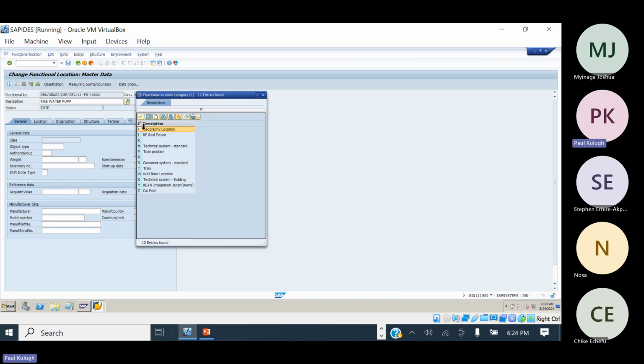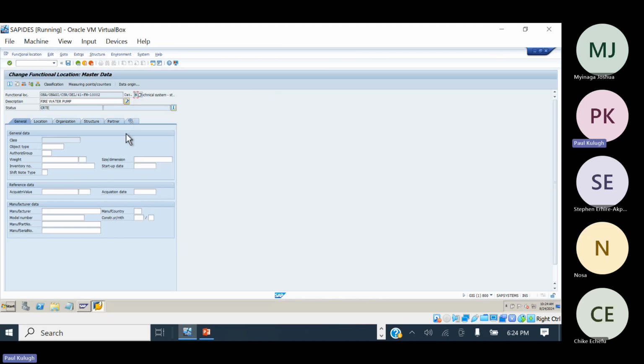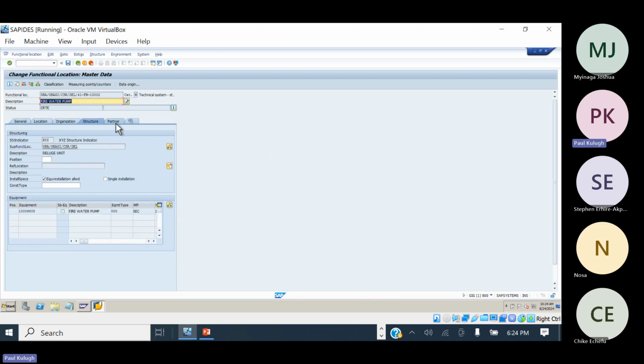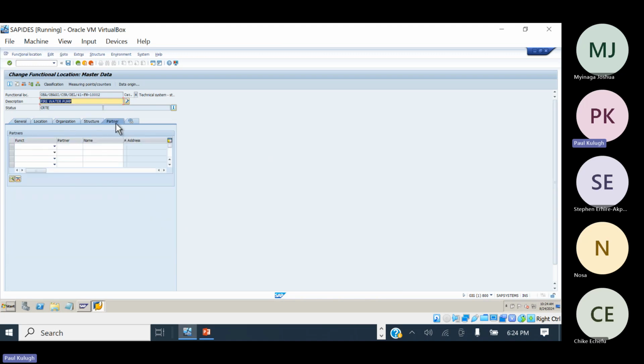You see so many other ones here. You can create yours as well. This functional location category is what determines whether you will see general, location, organization, structure, partner, and so on. You can see all this information here. So you go to the back end and prepare your functional location category, and assign all the information that you want. Another company will say, I don't have any business with partner in my functional location master data, so you can hide this.